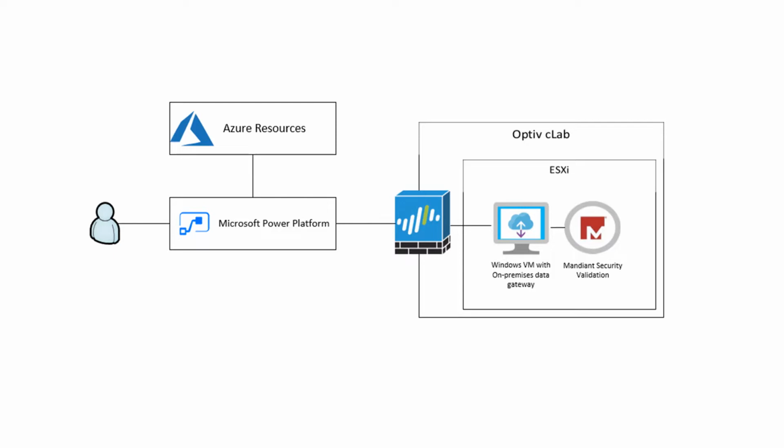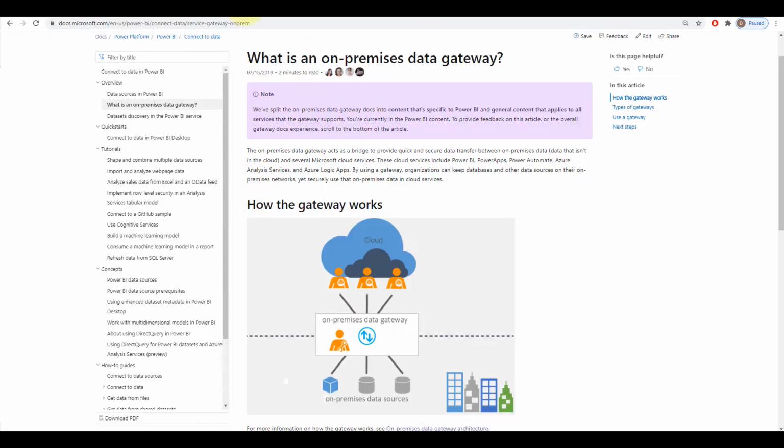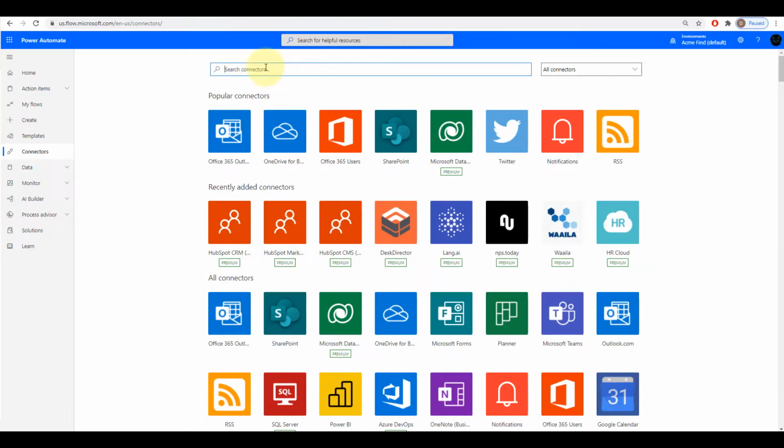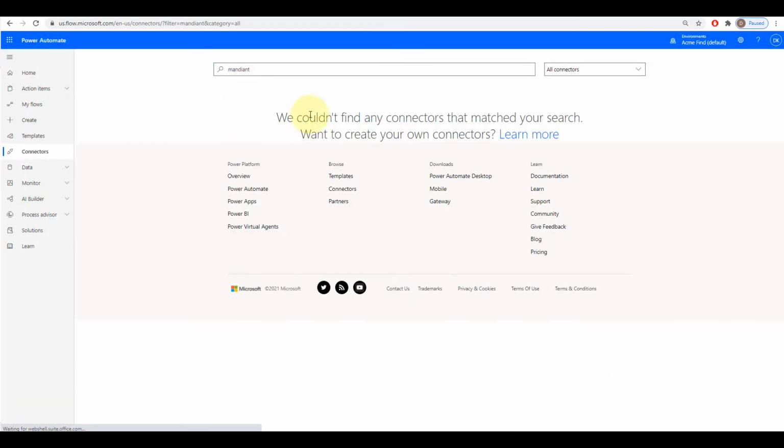So now we have a path to talk to Mandiant Security Validation, but the Power Platform doesn't know how to actually talk to it because there's no connector made for it. And just to prove this, we'll do a quick search. We're in Power Automate and we're looking for the current connectors. So I'll type in Mandiant. And there's none. The product also used to be known as Veridin before it was acquired, and we can see that it's not listed either. So we have to create a custom connector.